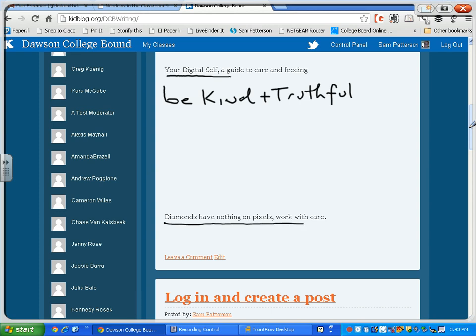The saying is that diamonds are forever, but they have nothing on pixels. And pixels are what digital information is built out of. So when you're working, you want to make sure that you are consistently kind and truthful. Make sure you only post your information. Don't post the information of others. And that you get permission for pictures.